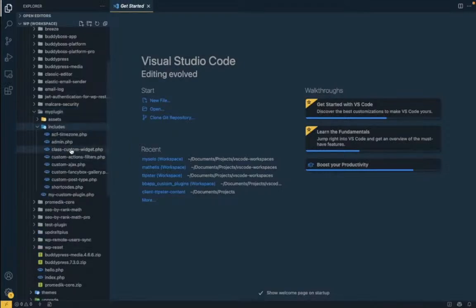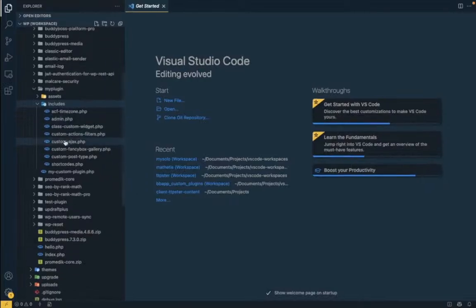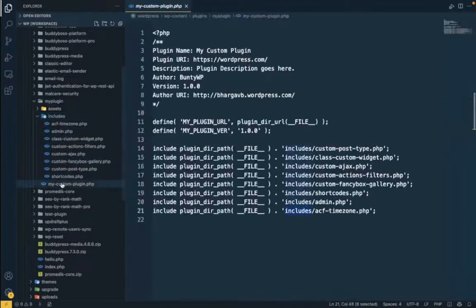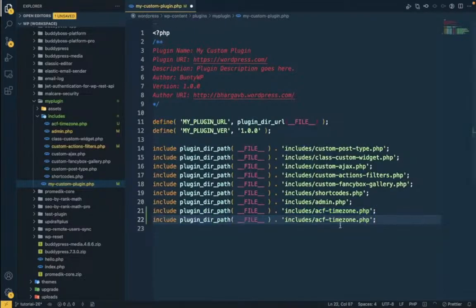Includes, and I will add this plugin. Okay, let me add one more file here called common function.